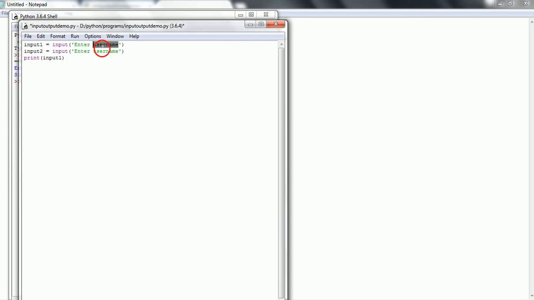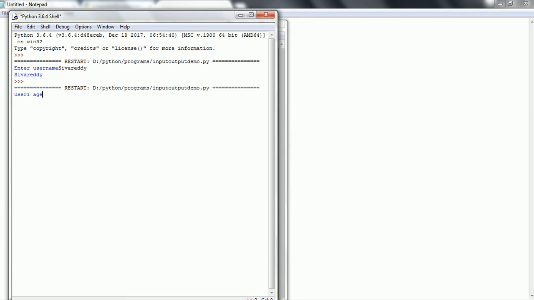User input1, input2 here. User 1 age and user 2 age, and here the sum of two users age is input1 plus input2. Now let us run this program and see what happens here. User 1 age is 10, user 2 age is 20, but if you see here, the sum of two users age is 10, 10, 20.